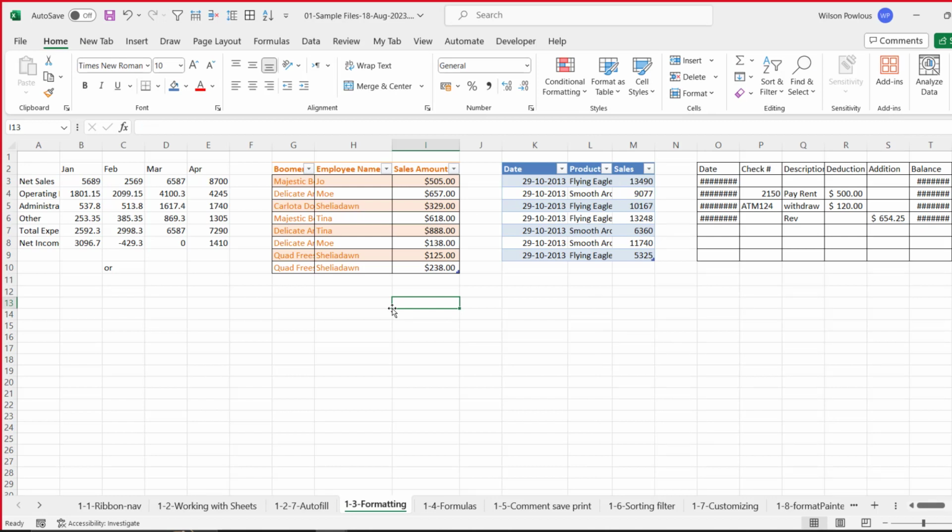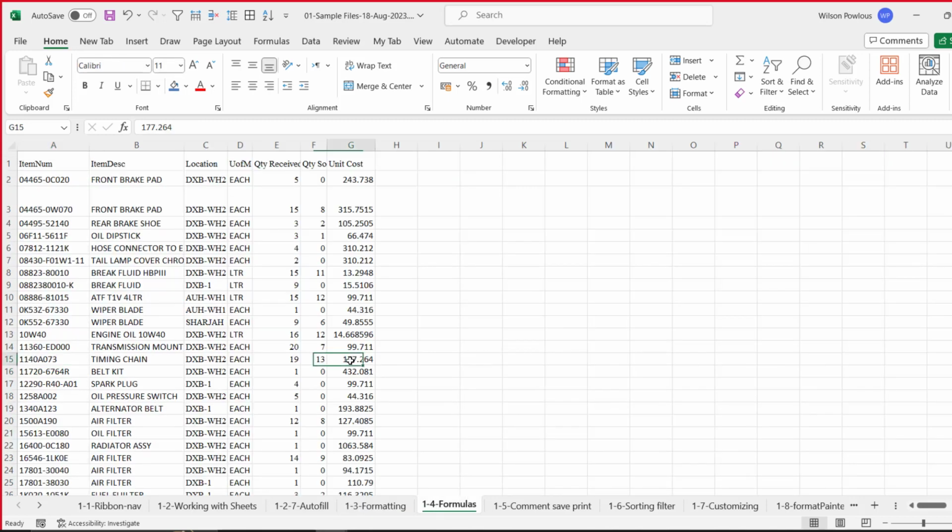Control T doesn't work. T for table. So Q is different. Okay, formula we have seen already, right? Do you want to see anything else? Okay.